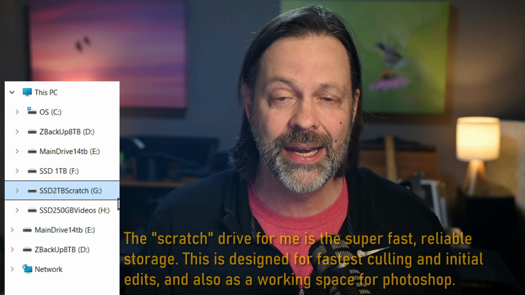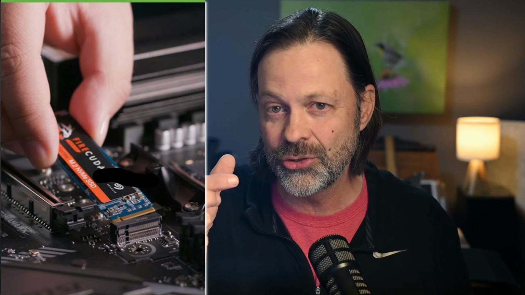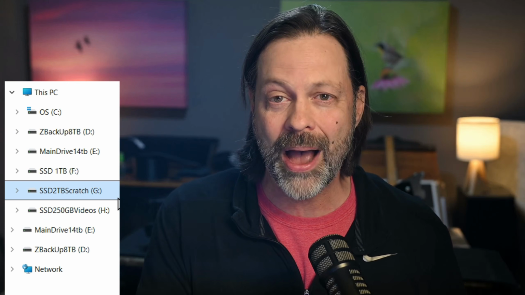This one is connected to an NVMe slot in my computer. Now these look a little different, and it does require you, in my case at least, to insert the SSD drive directly into the motherboard into that slot. That connection though is about 4 or 5 times faster than my other connections. So this is the fastest drive I have. So what do I use this drive for? Knowing that this is my blazing speed, this is where I cull all of my images.